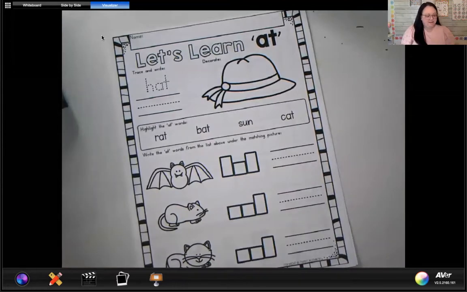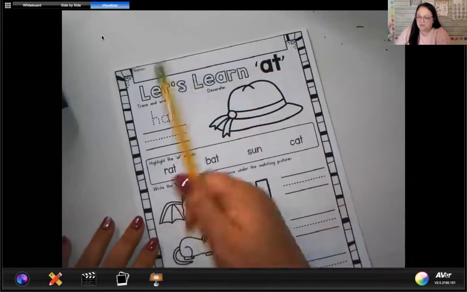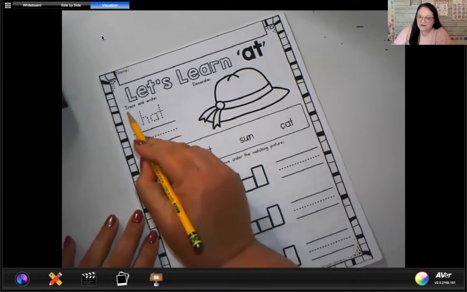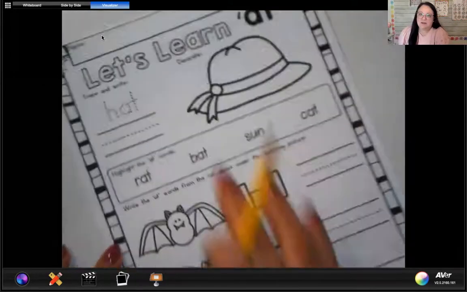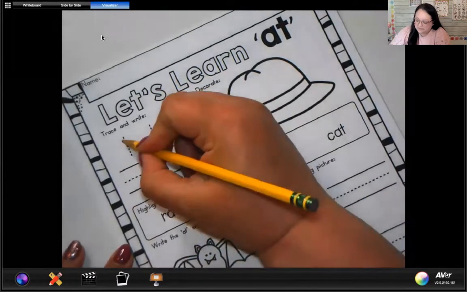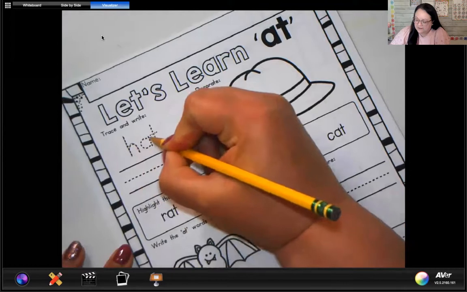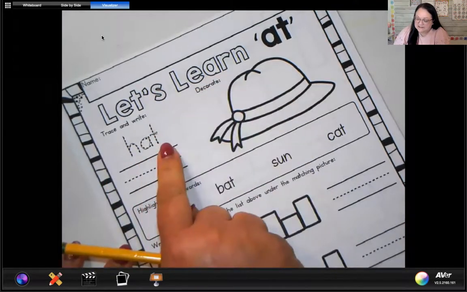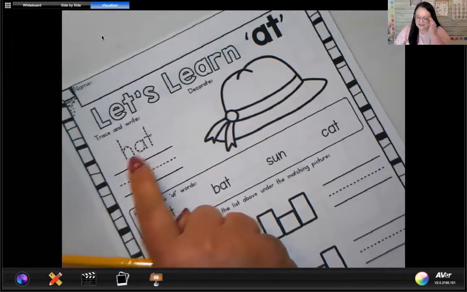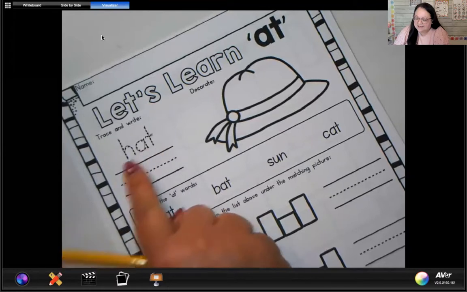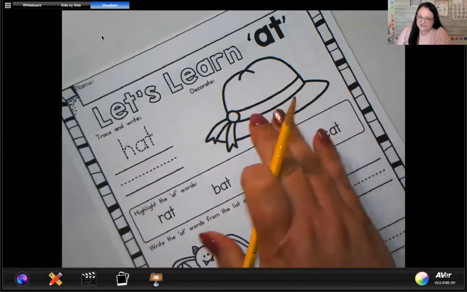First, we're going to need our pencil, and you can write your name at the top if you like. Okay, so let's go ahead and get started. It says here, let me make my screen a little bit bigger for you. Trace and write. So first we're going to trace H-A-T. We know that A-T says at. So let's say it together and put this new sound, H, in the front. At, hat, okay? And then of course here is a hat.